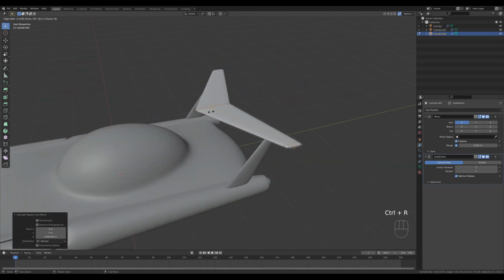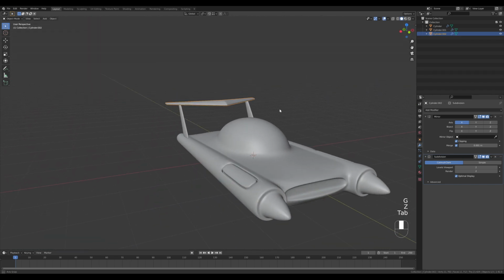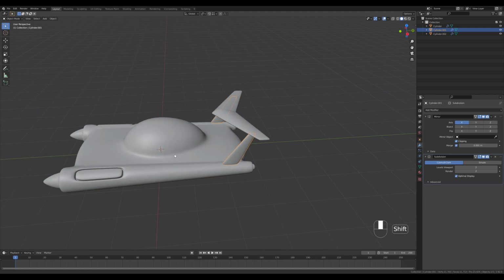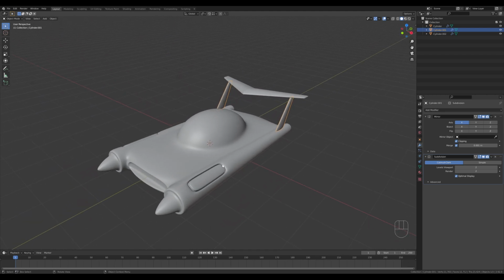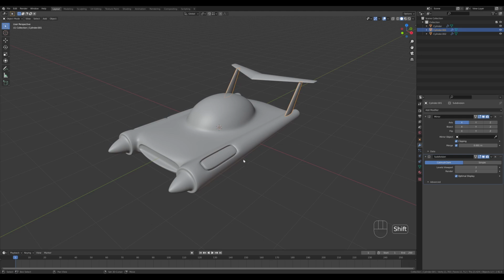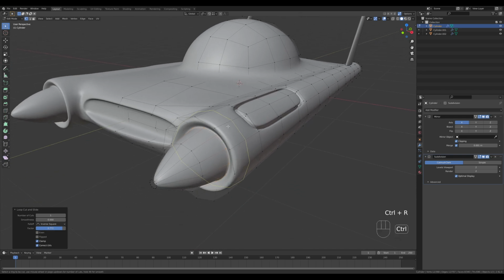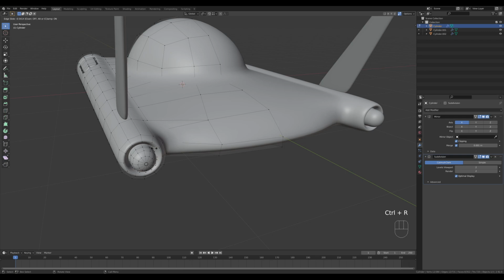But if you want, you can create a new loop cut and bring this part higher up so it's even more pronounced. And I will now shade smooth these two parts. And what I want to do right now is to add some more support loops to create some harder edges here and there. For example, here, and maybe here in the back.